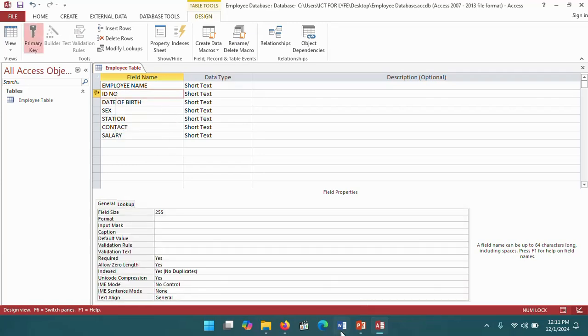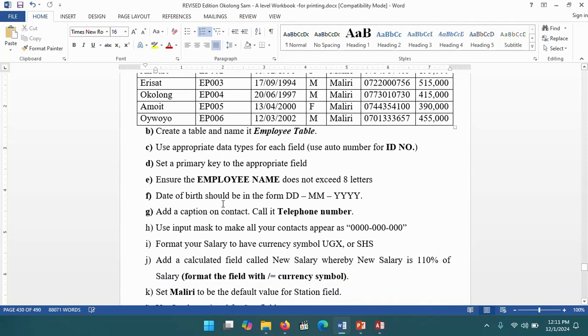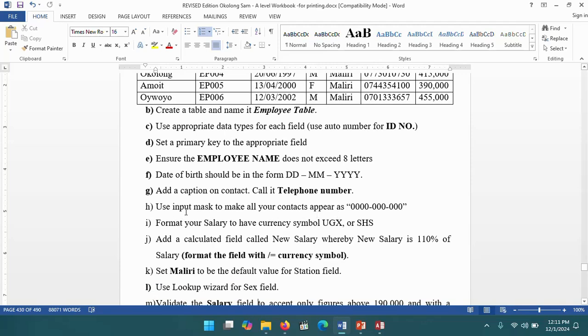I have set it. Then the other one was ensure that employee name does not exceed 8 characters. We are coming to that. Date of birth should be in the form this. Add a caption on the contact. We are going to see all those ones. Use input mask to make all your contacts appear as this. Format your salary to have a currency symbol, UGX, or that. Add a calculated field called new salary, whereby new salary is 100% of salary. Format the field with this kind of currency symbol.